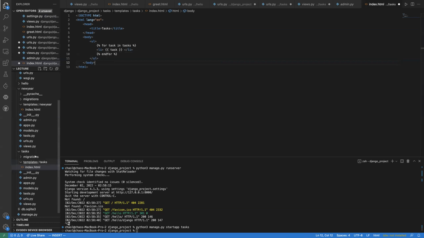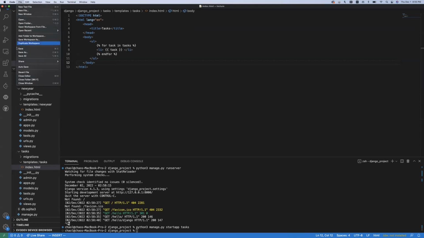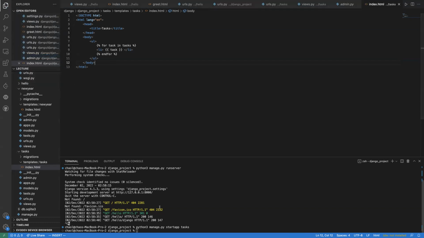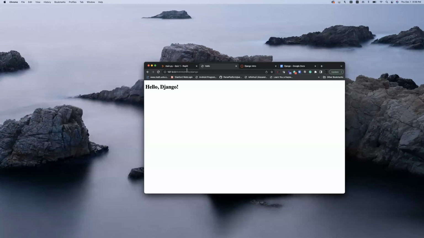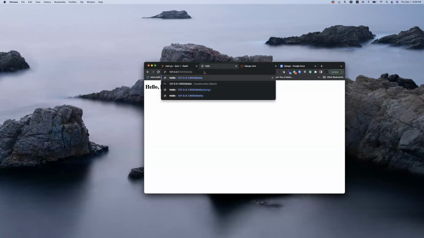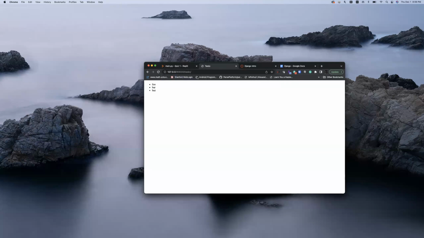So what if we run it? We have to save it first. We have to save all. And we're gonna run the server. Okay, no errors. We go back to the web page. We want to run tasks. As you can see, the tasks foo, bar, and baz are listed here. This is the HTML page that we just created a moment ago.